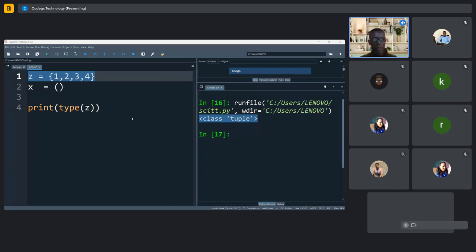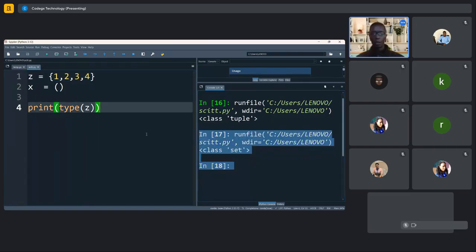All right, so this is just how we construct or instantiate a tuple, a set. So let's see if Jessica got it, right? So we see it's a set, okay? Good. Yeah, so I wanted to brush over that very quickly.